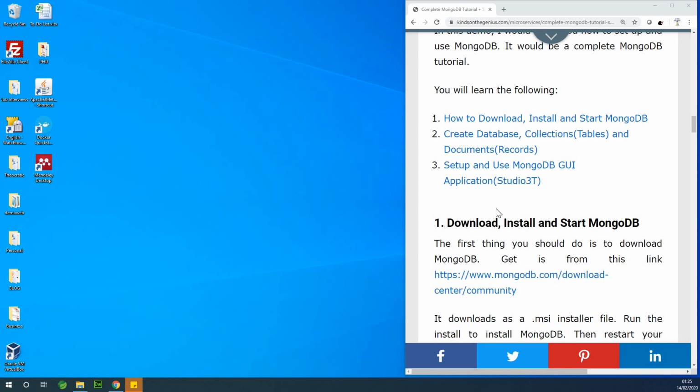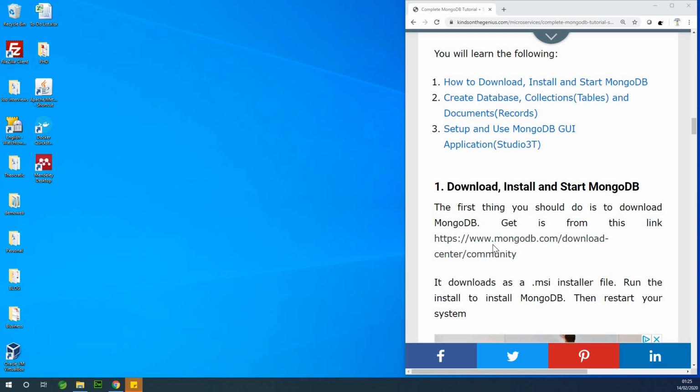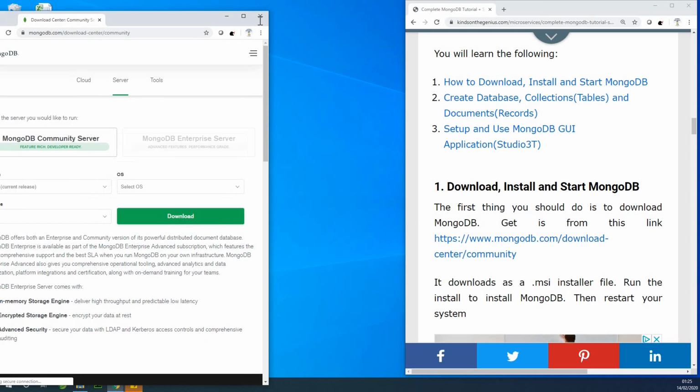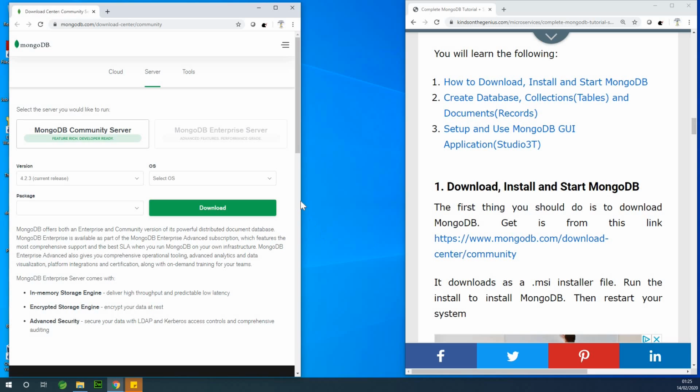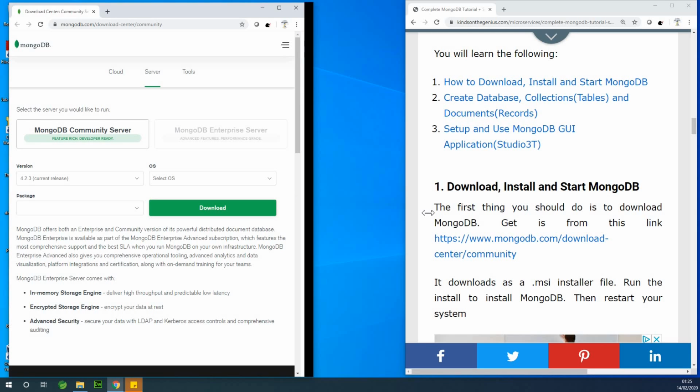The first step says download, install, and start Mongo. So I'm going to go to this link and then I'm going to download MongoDB from this link. So there in my website, you can see the link. You just click on it. It takes you to this place.